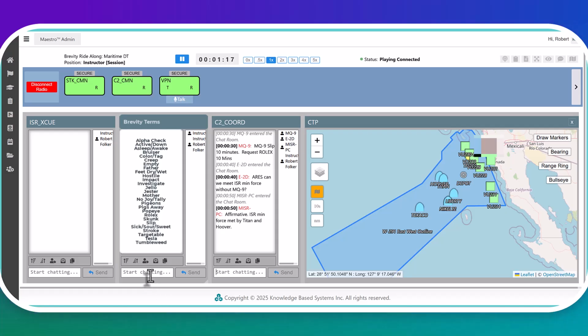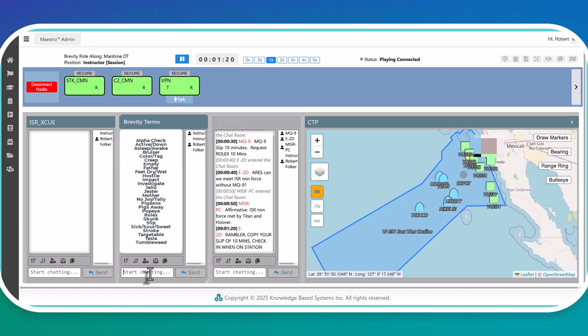We'll use this event to illustrate and help you remember common brevity terms associated with ISR support to dynamic targeting and fires, such as bruiser, color, father, feet dry, feet wet, Jello, mother, pigs, Popeye, skunk, stroke, tag, and other relevant terminology.